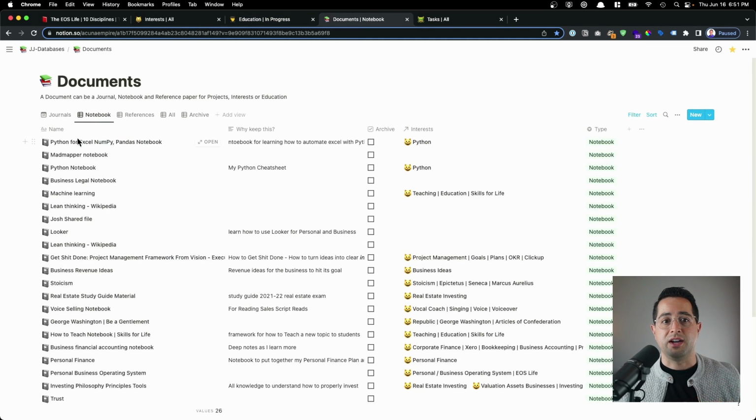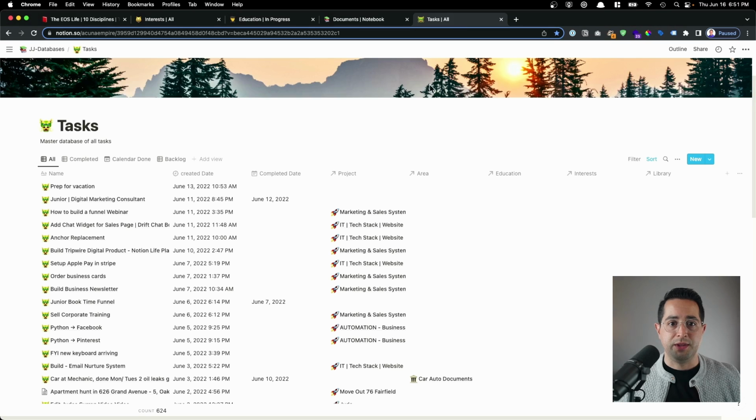Next one I have is documents. These are notebooks and documents that I save, like one notebook for all notes or across some theme, for example. And this one, probably the most powerful one, this is my task list.